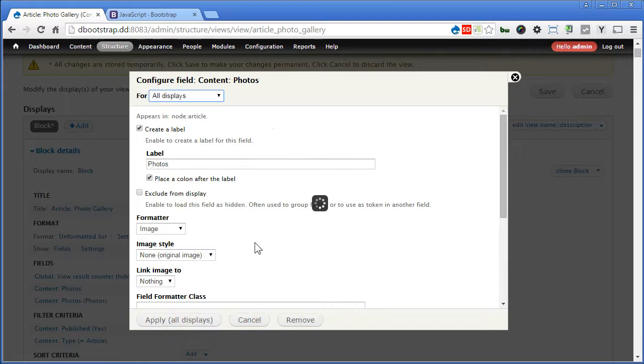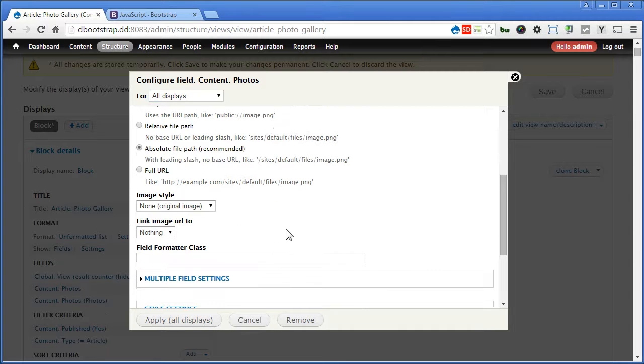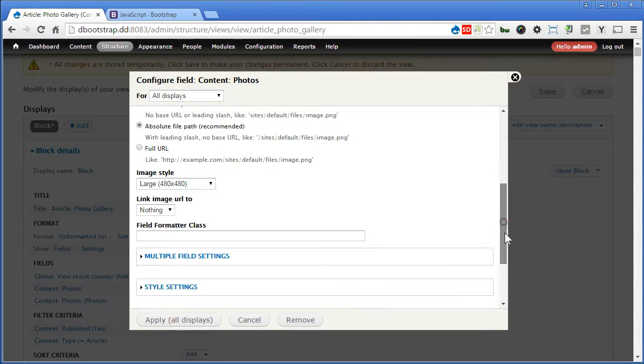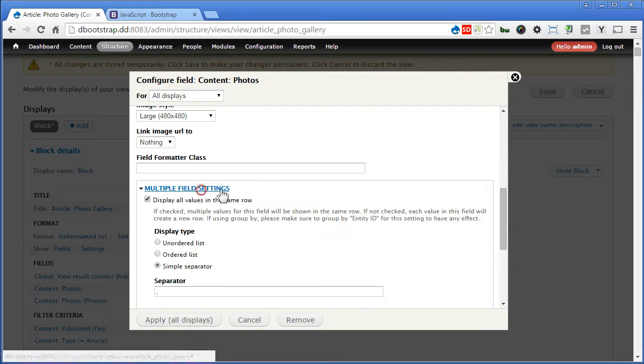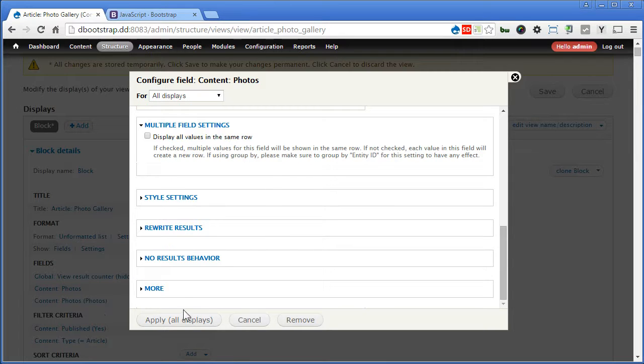Apply. Let's exclude from display. Type hidden so that we know this view is not meant to be displayed. Formatter will change to image URL again. Absolute file path. For this one, we'll pick large, slightly bigger. Link image URL to nothing. This is important again. Multiple view settings. Uncheck this. I think that's all.